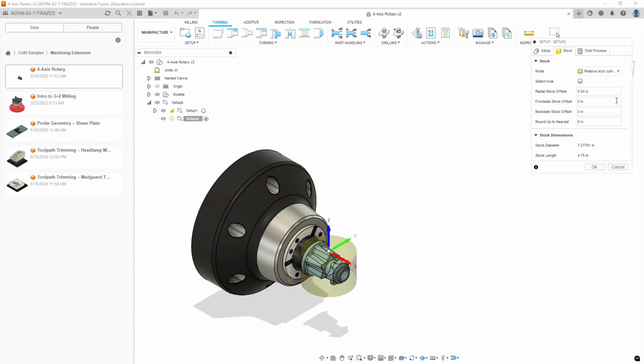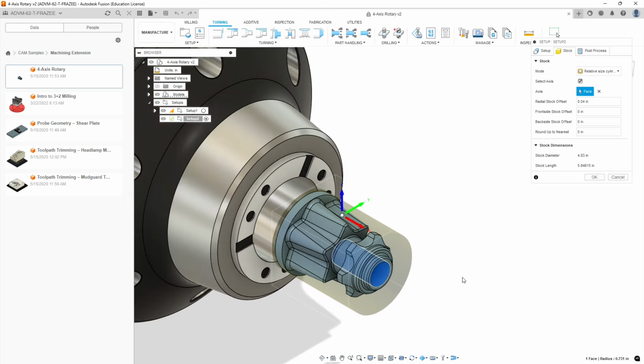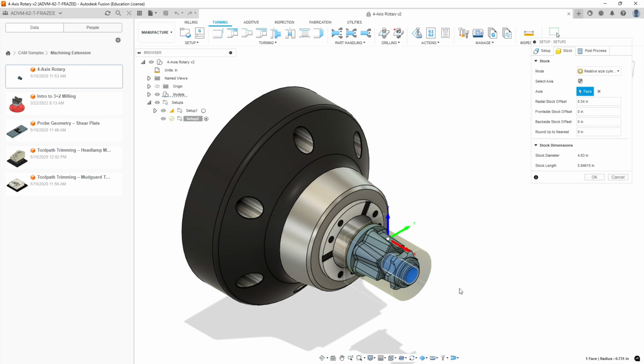Okay, and by default that's going to put that in the Z-axis. We actually want to change the axis that that's going to be referencing. So we're going to check the select axis, and we're going to select what we want to be in the axis of the rotary. So if we pick this inside cylinder, that makes the cylinder orientation match our existing part.